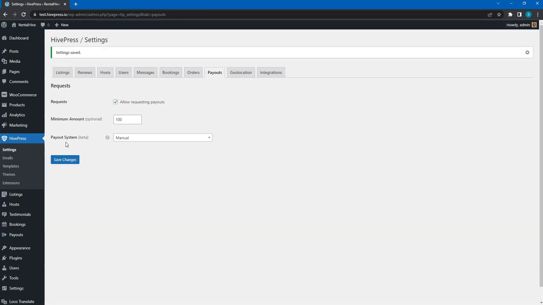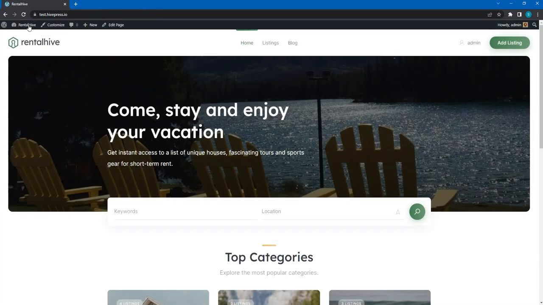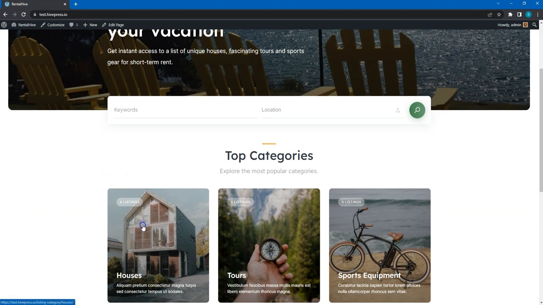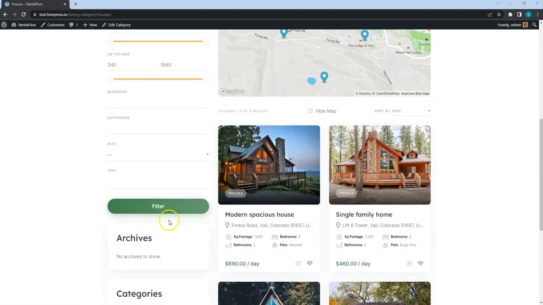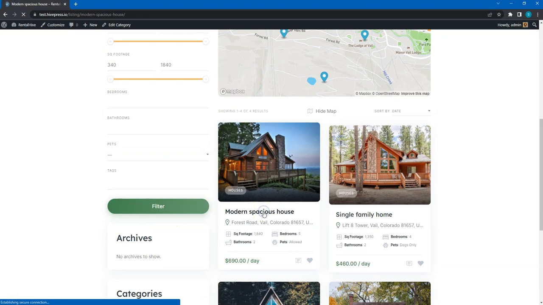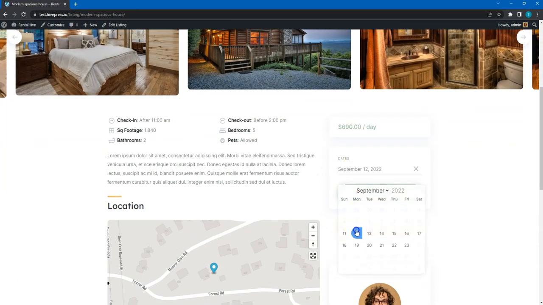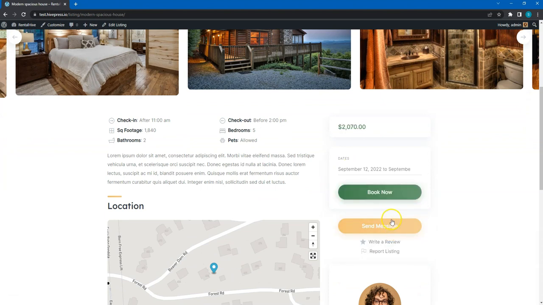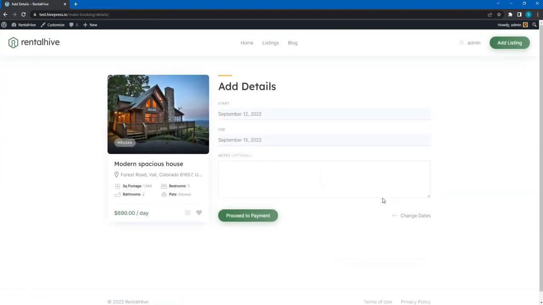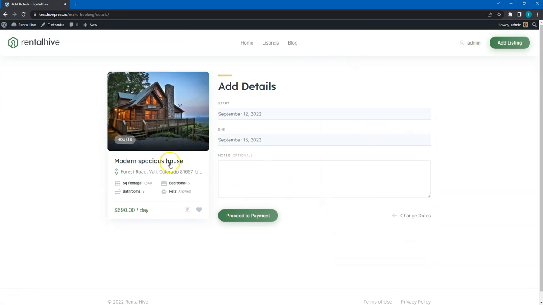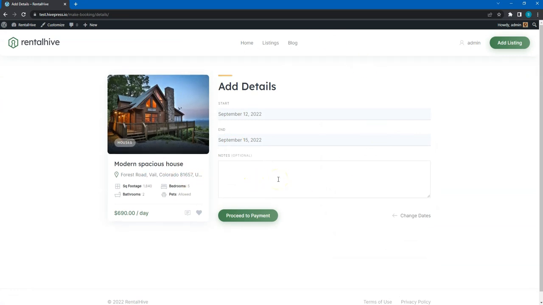Alright, now it's time to book a listing to check how everything works. To do that, I'll go to the website and pick any of the previously added listings. Let it be this one. Now, I have to pick some booking dates and click on the Book Now button. Here is a confirmation form as usual. Since everything is correct, I can simply click on the Proceed to Payment button.